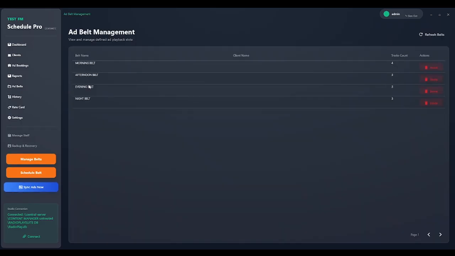You see all the numbers of the belts that were created. Each of the belts, you see, this one has four jingles inside, this one has three jingles inside the belt. They are all here. You can come here and delete the belt.